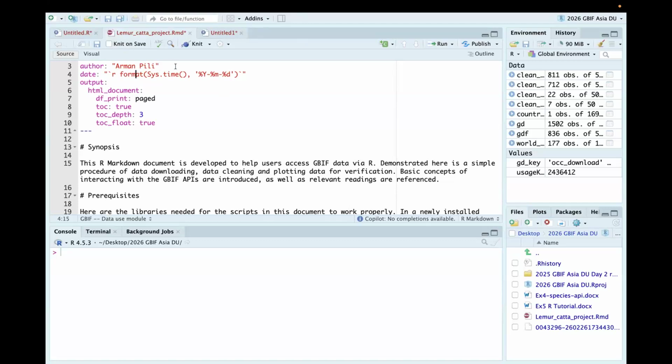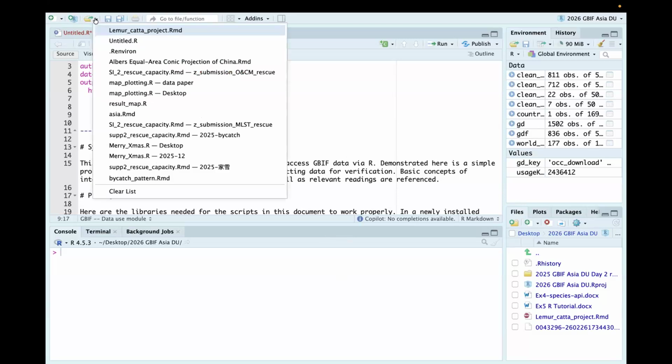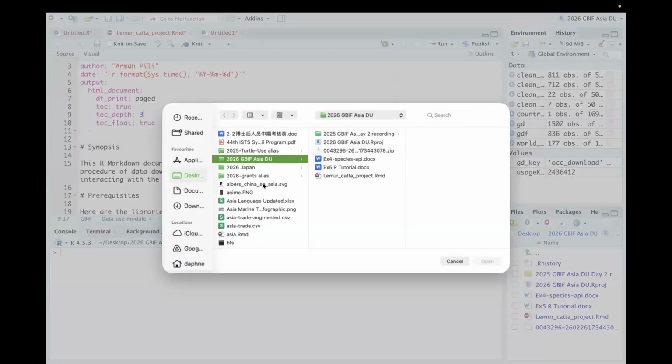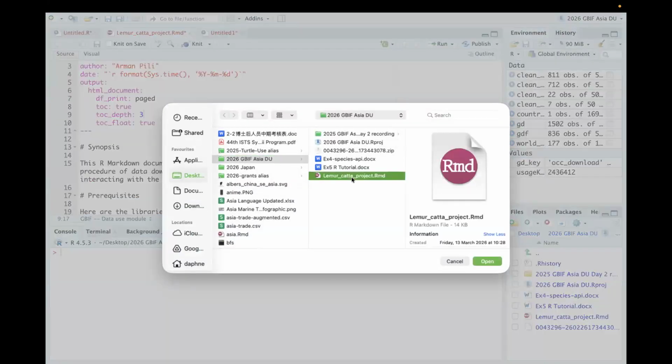For this particular R Markdown file, have you already opened RStudio like me? Yes, I have. Are you opened on your RStudio? Okay, go to open here, open, look for your RMD file, and then click open. The RMD file is not downloaded.